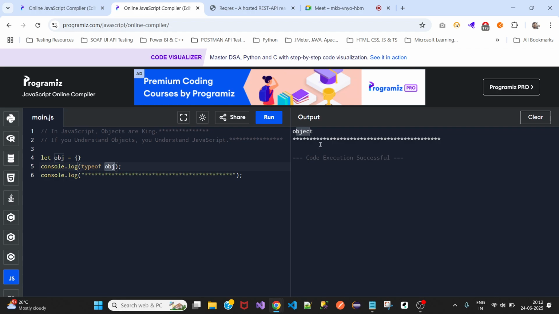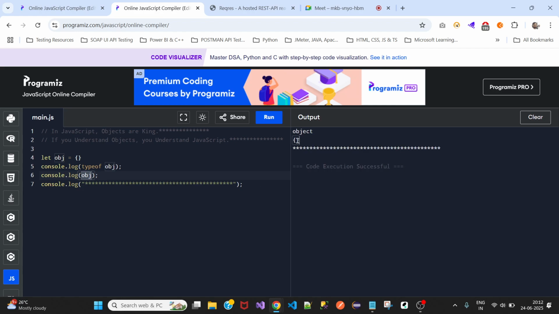And how do you create an object? Just an open curly brace and an ending curly brace. If I try to print this object, let's see what the output will be. It is an empty object. console.log obj, and I have named this object obj, so I'm using the variable name to see what is present in the object. See, nothing. It printed empty.